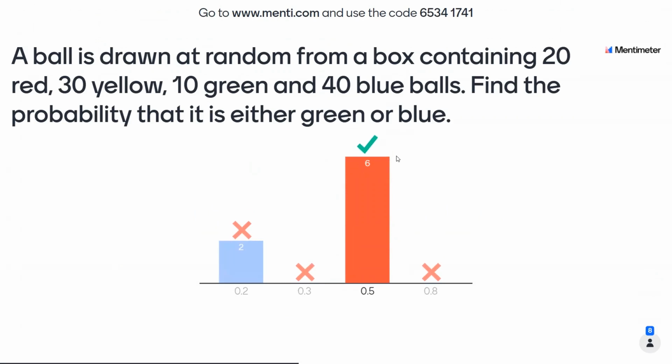It is going to be 0.5. Why 0.5? Because the number of green balls is 10, the number of blue balls is 40, so total 50, right? And the total number of balls is 20 plus 30 plus 10 plus 40, which is 100. So you have 50 by 100, which is 0.5. Those who got 0.2, I think there was some silly mistake, or if you have any doubt, do let me know.